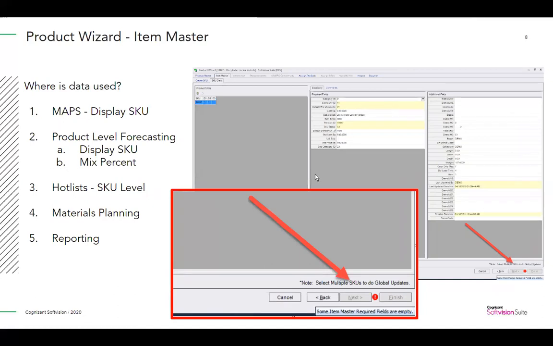The next tab that you will see within the product wizard is the item master tab. This is where you can update your SKU or your color and size information under a style. This tab will update information within the map, specifically the display SKU screen, product level forecasting, again the display SKU screen, and mixed percents. It will feed into the SKU level hot list reports, materials planning and reporting.